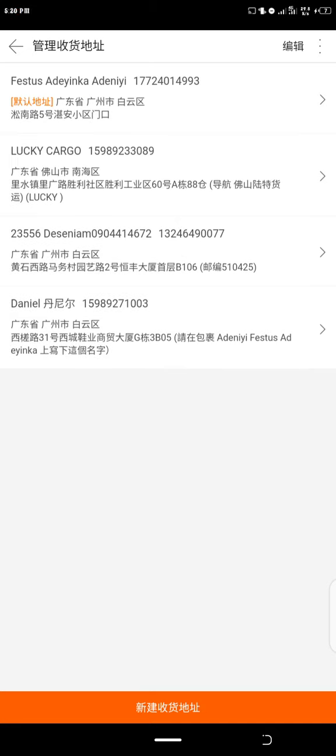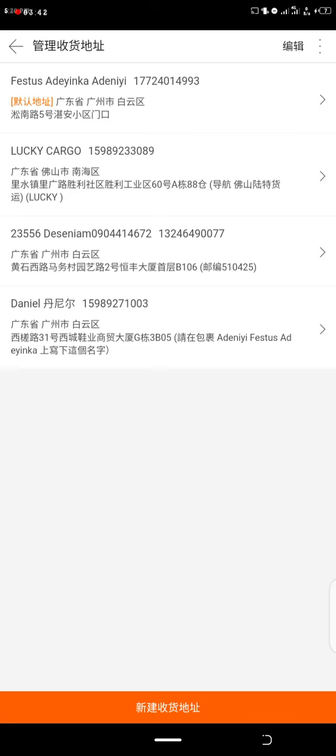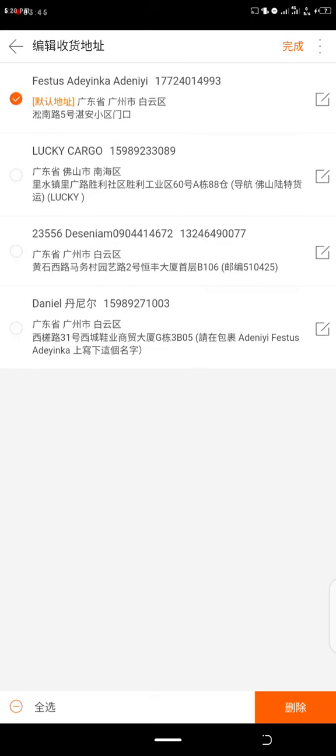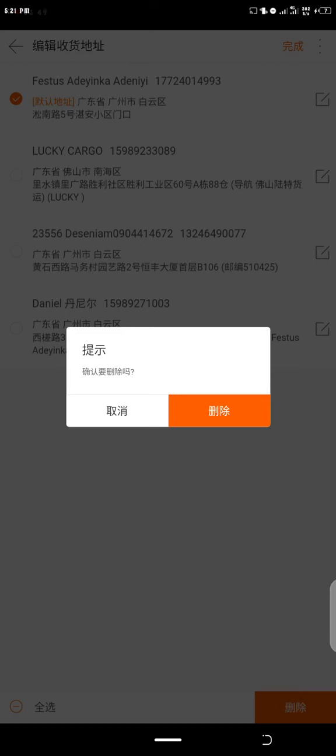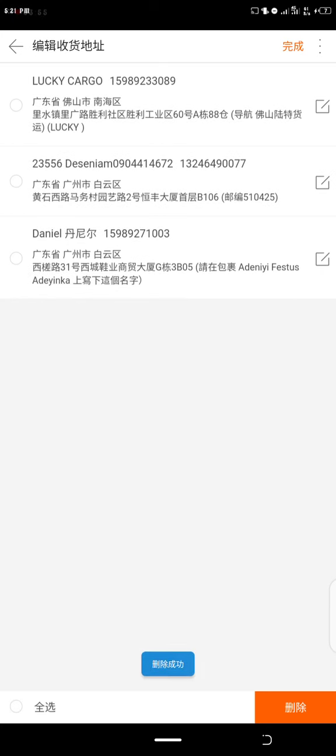Now, if you want to delete an address, for instance, you've added an address and you want to delete it, how do you go about it? Very simple. You see what is at this right top, where I'm touching? Click on it. It will ask you to tick the address you want to delete. So I want to delete this, and then I come back here and click. We tick the address we want to delete, and then come down here. This is what I'm touching. And delete. They will ask you, are you sure? Yes, I'm sure. Tick, and the address is deleted.